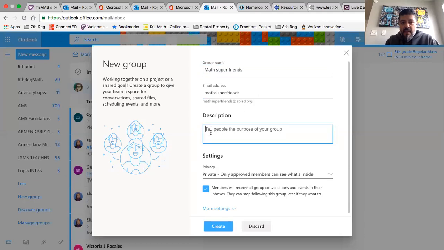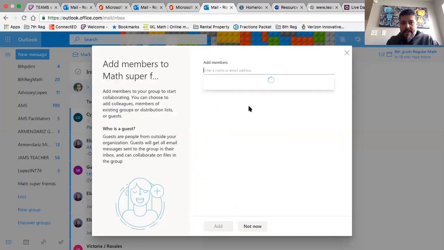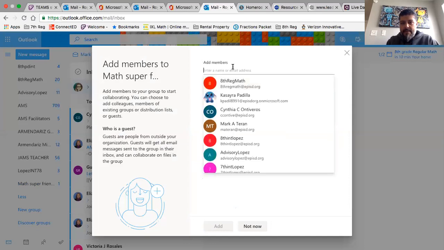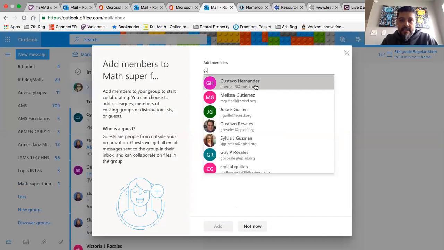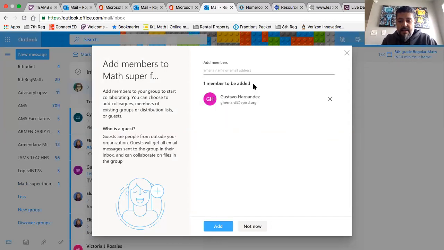Okay, and you can write a description. So let's put Math Nerds. Okay, then we're going to create it. And here's where it's going to say to add members. Okay, so here you're going to have to put, this is the long process, the longest part of the whole thing. So let's say I want to put everyone in math.